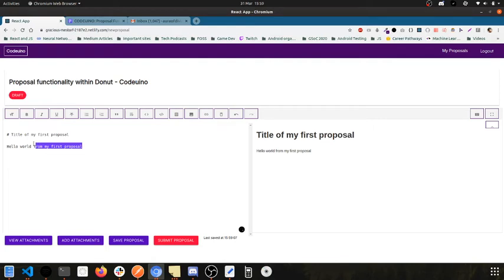I can change this text in any way you want. You can change it, so if you want, you can make it italic, bold, or whatever you want.